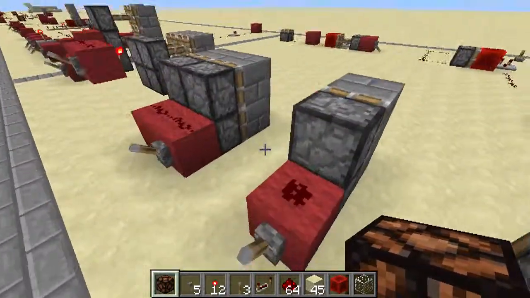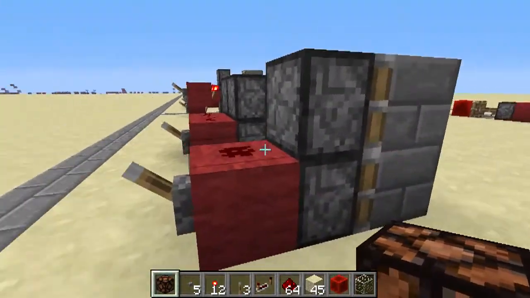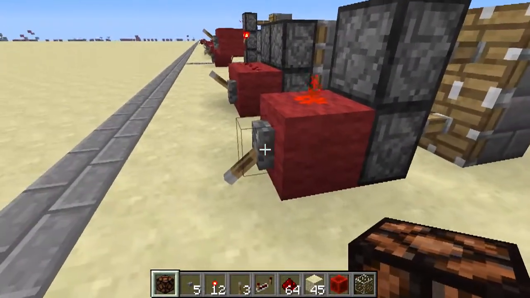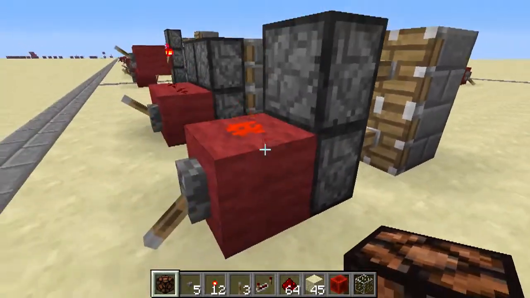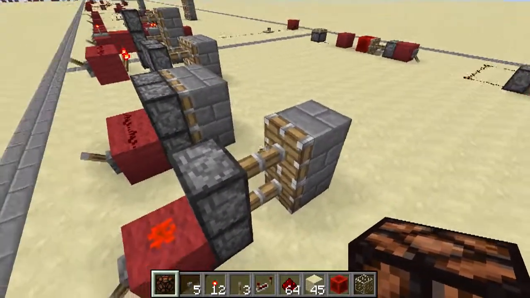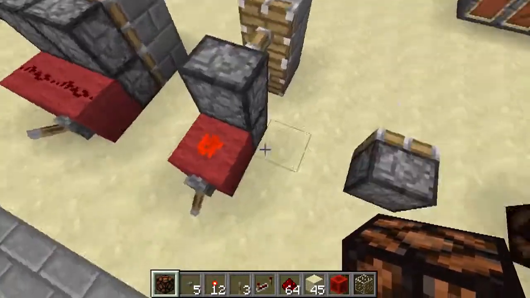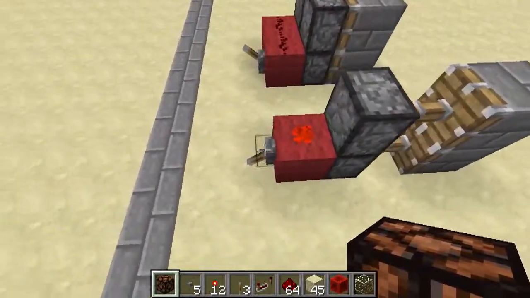So, let's look at this. Here we are, here's an example. This block is now being energized, which is powering this piston, and we have redstone dust above it, which is powering this piston. That is probably what you're thinking is in relation to this. You can just do this, and yeah, it works fine.